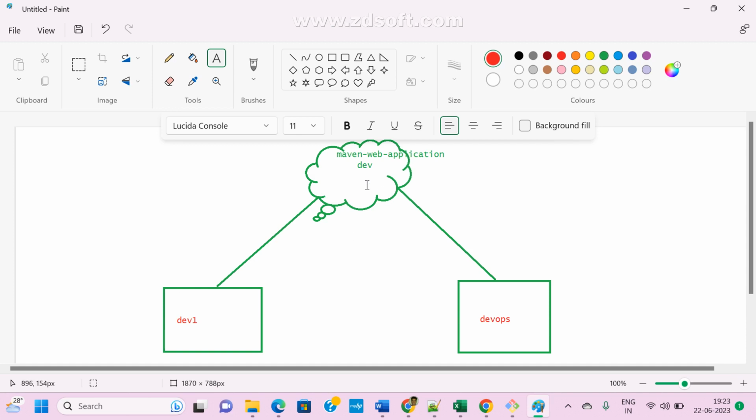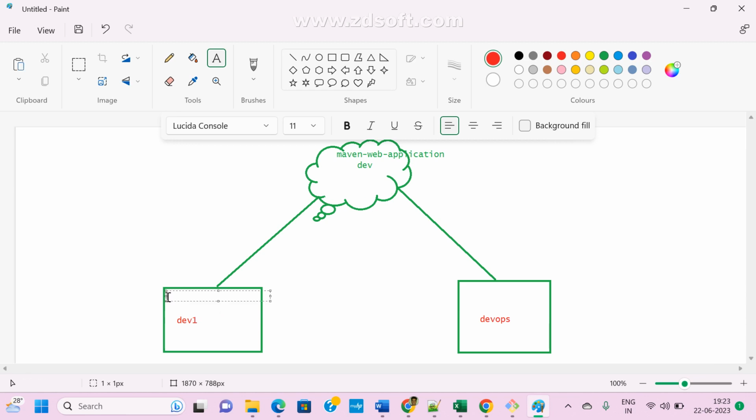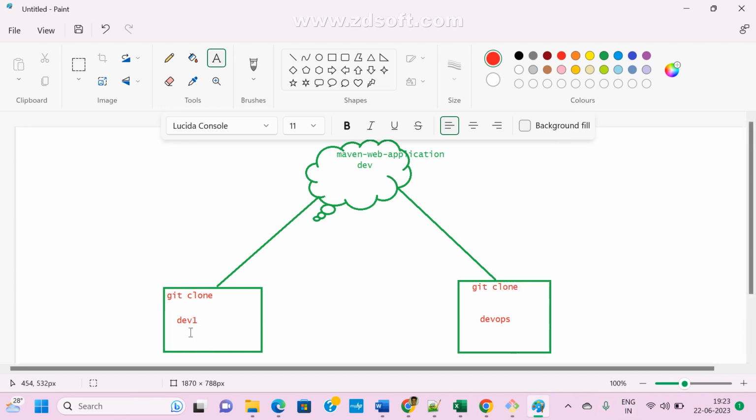Now the same setup I am going to use here. I am going to use any one repository, whatever it may be. This is a project, right? I am using the same repository, with two developers: developer one and the DevOps engineer. First time they are using the git clone command. With git clone they get the central code in their local. Everyone is working on the same local.